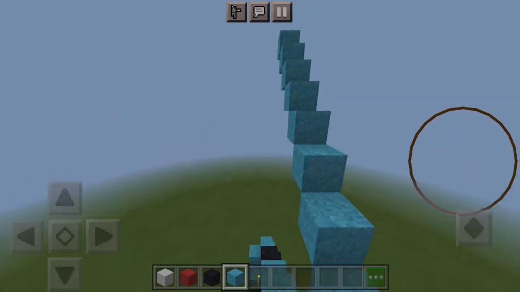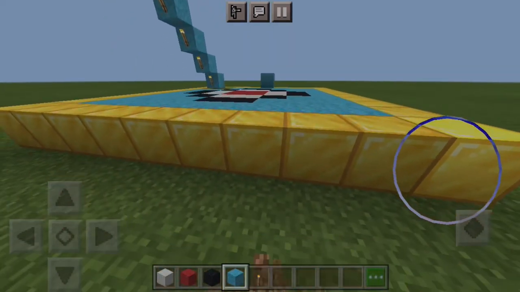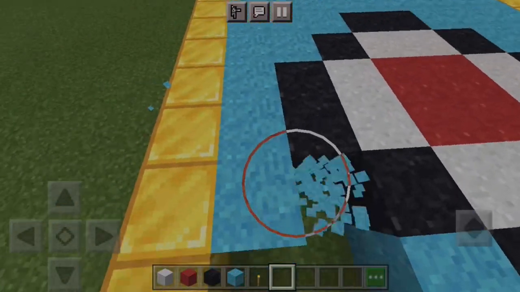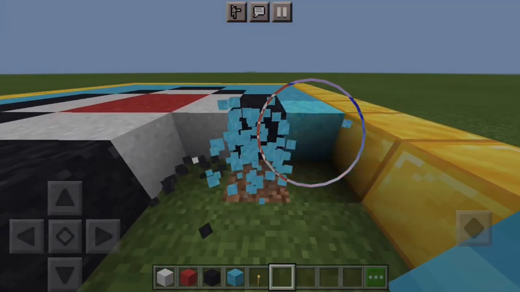Okay, so we are done. We've finished all of these patterns. And yeah, we've just finished that. But that isn't the last step, okay?